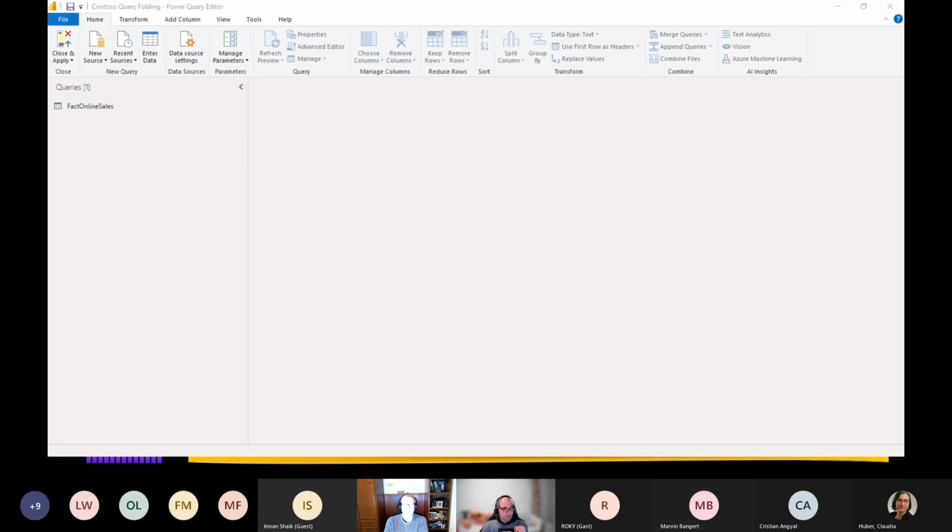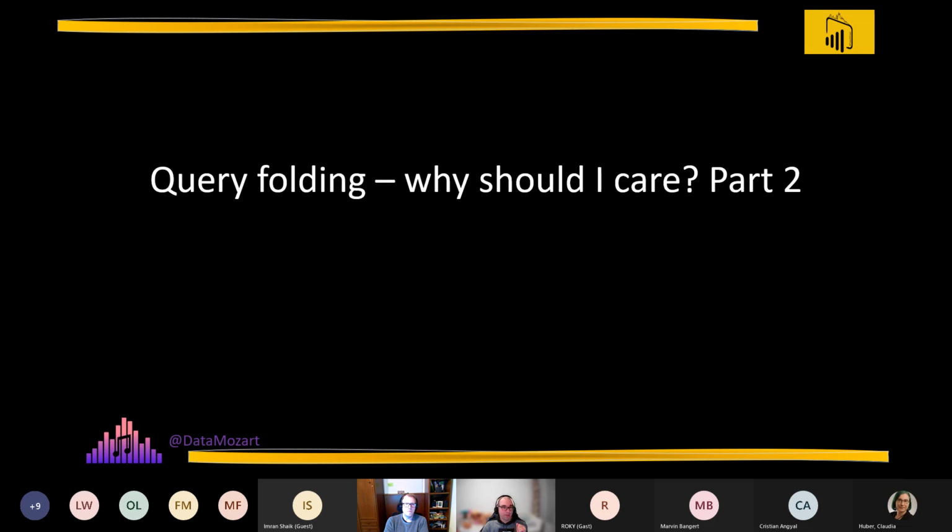Okay, so going back to our presentation, if I didn't manage to convince you so far why you should strive to achieve query folding, let me now try to pull my last ace up the sleeve, and I will show you the difference in performance between the queries that return exactly the same results. One of them is folding and the other is not folding.